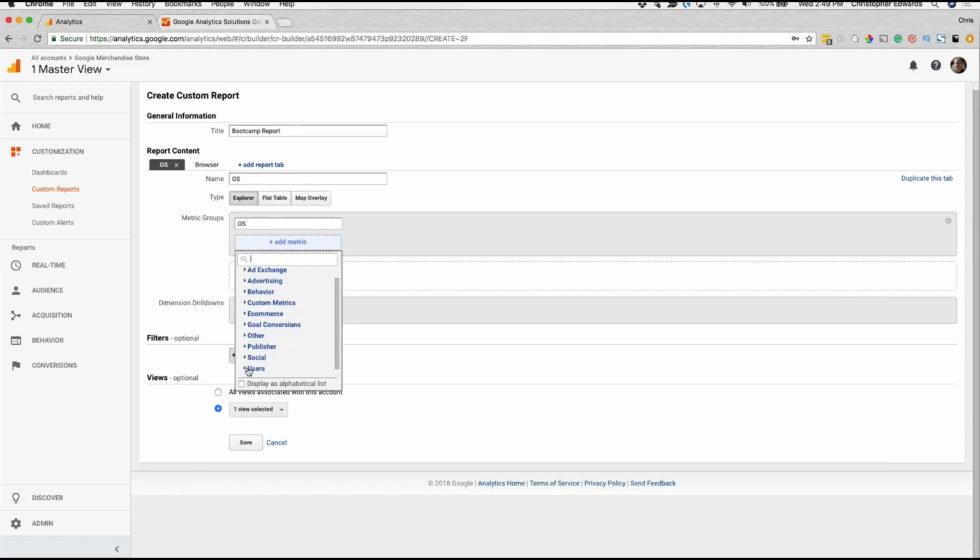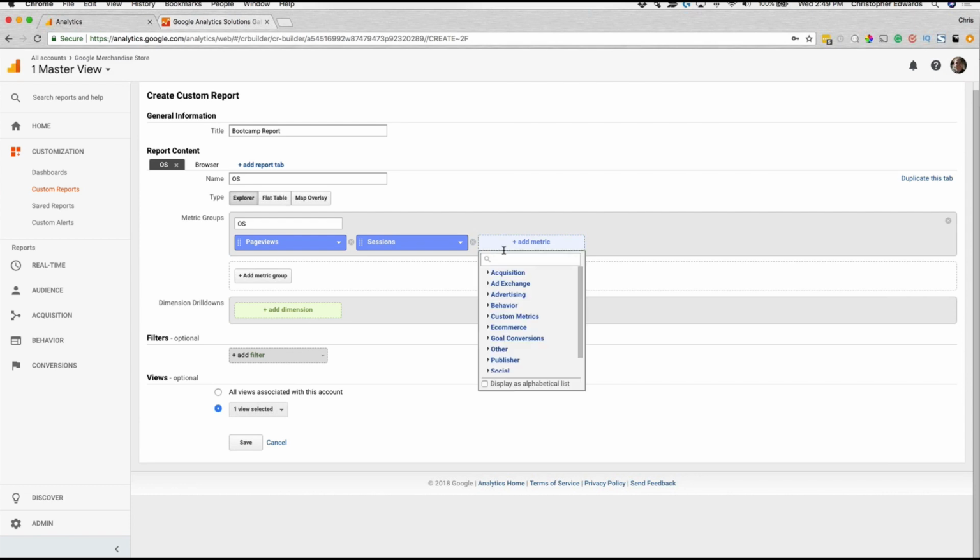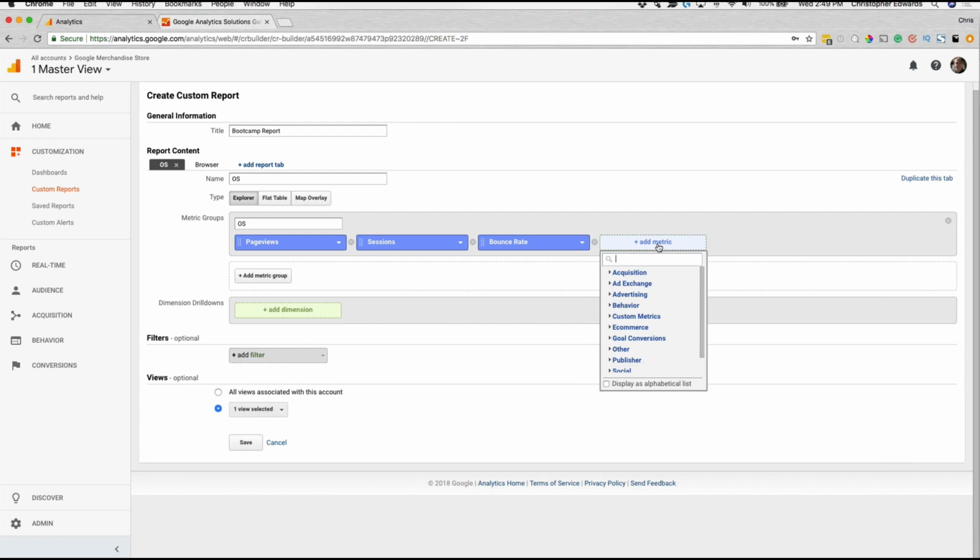We're going to come down here under users because we're going to see different metrics based off of these users, right? So we want to see page views. We want to see sessions, which I'm just going to type so we can find it a little quicker, to show you how you're able to pull items up really quick. So here's sessions. I want to see the bounce rate. There's bounce rate. And let's see exits.